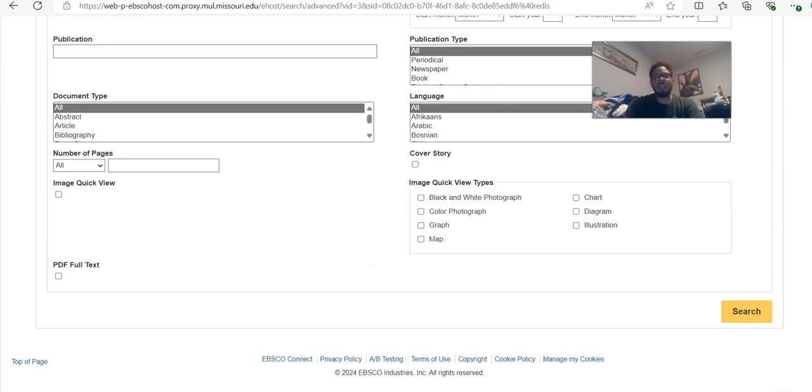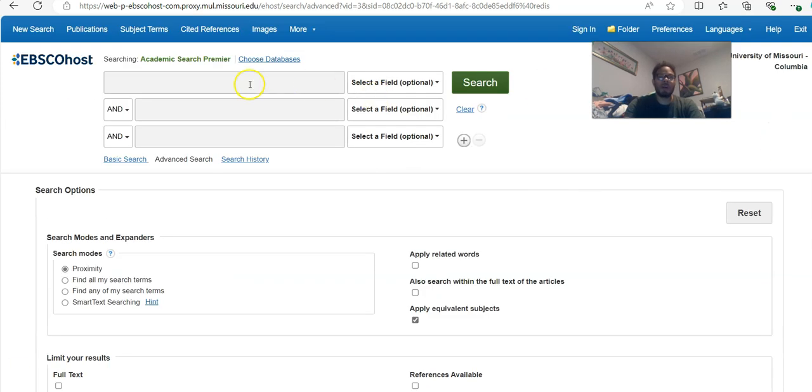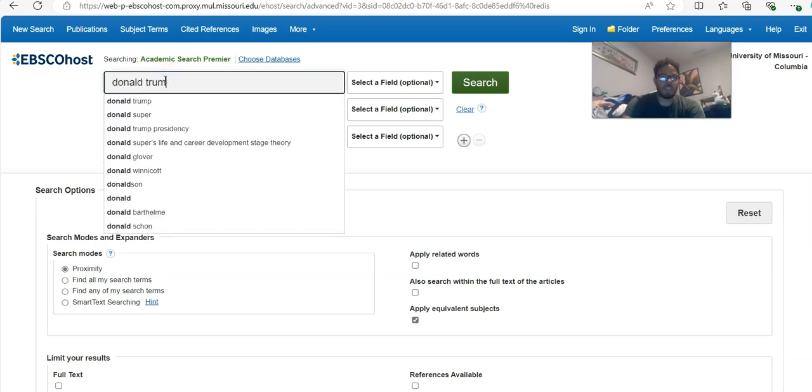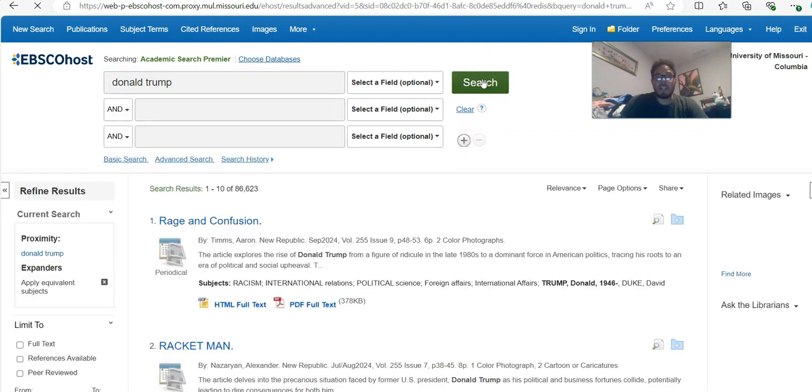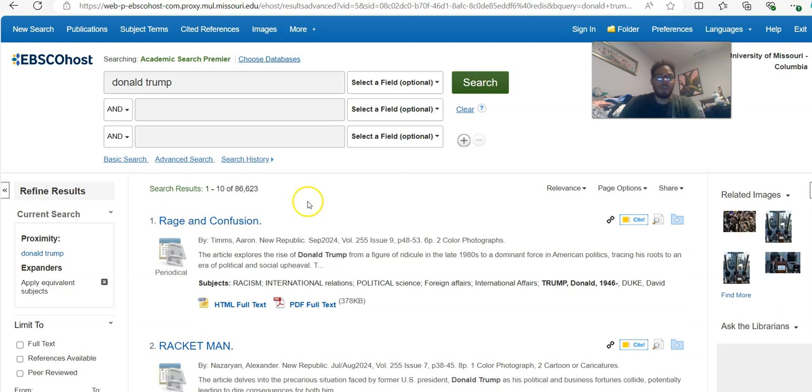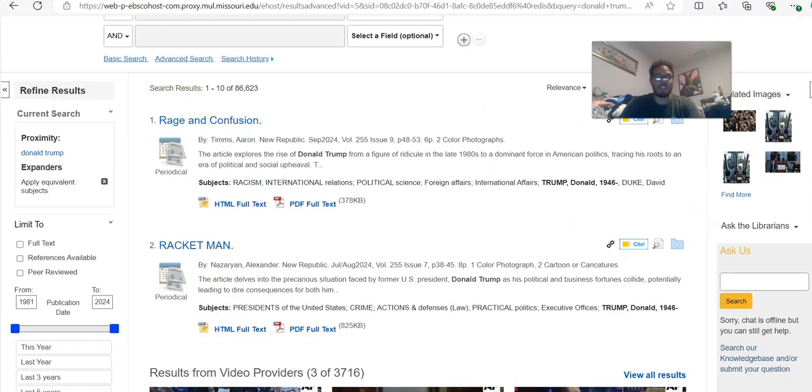Now, again, let's say that we're just doing something about Donald Trump. I'm going to do a sample search to kind of show you how things go here. So first of all, Donald Trump. And if you just type in Donald Trump, you're going to get a lot of results, more than you can deal with. And so we've got our results right here, 86,600 results. That is way too much for us to deal with.